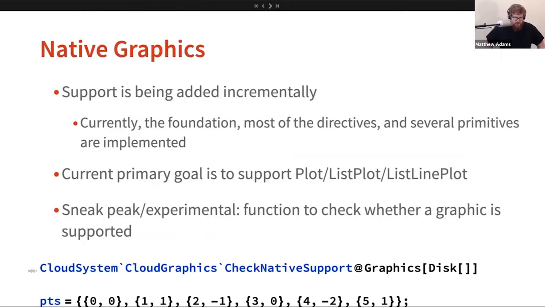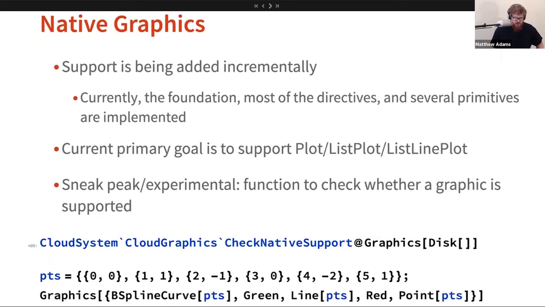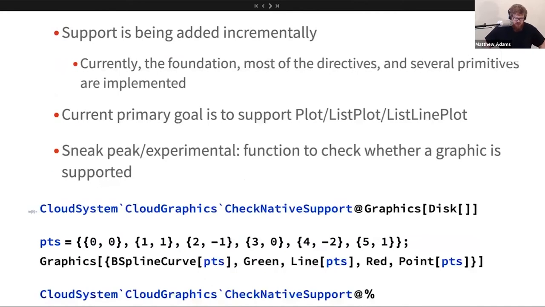So the current state here, support is being added incrementally. Currently, we have the foundational algorithms implemented, most of the directives, and several primitives. And our primary goal right now is to get support as quickly as possible for plot, list plot, list line plot, et cetera.